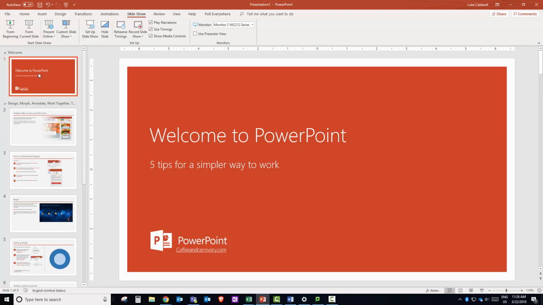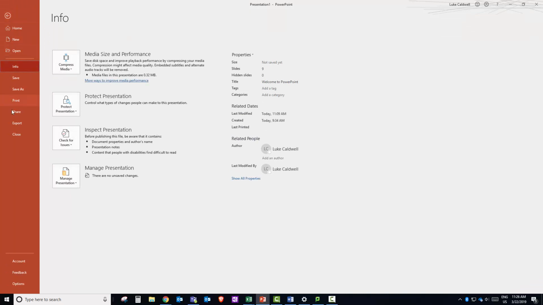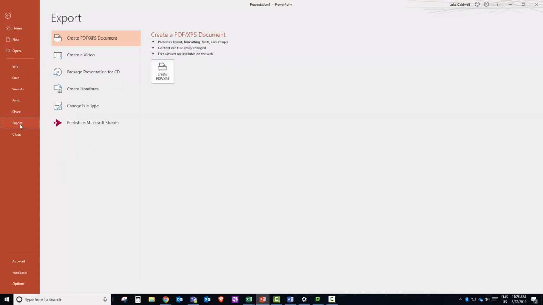As we are now ready to create our audio or our narrations, we want to click on the File option in the menu. From here, we want to go right to Export. Once you click on Export, we want to click on Create a Video.